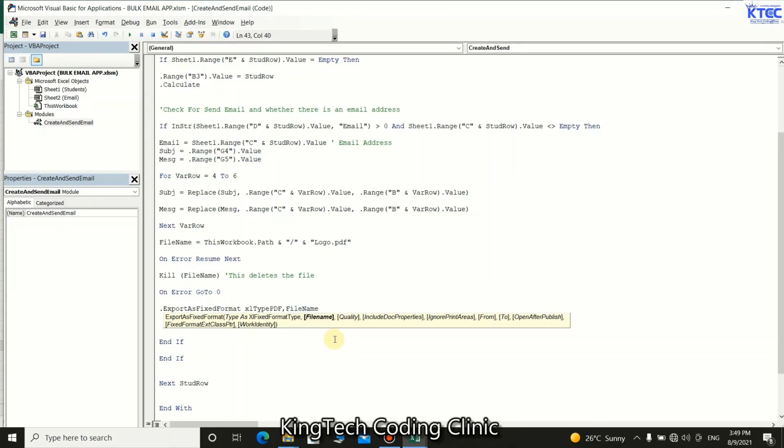Okay, file name. Then after file name, we have a comma. Now the quality, we don't need anything about that, we can just give a comma. And then include document properties? No, we don't need that. Then comma. Then the print area, we would want to ignore that one as well. So with that, we can just say false. Okay, so that is that.